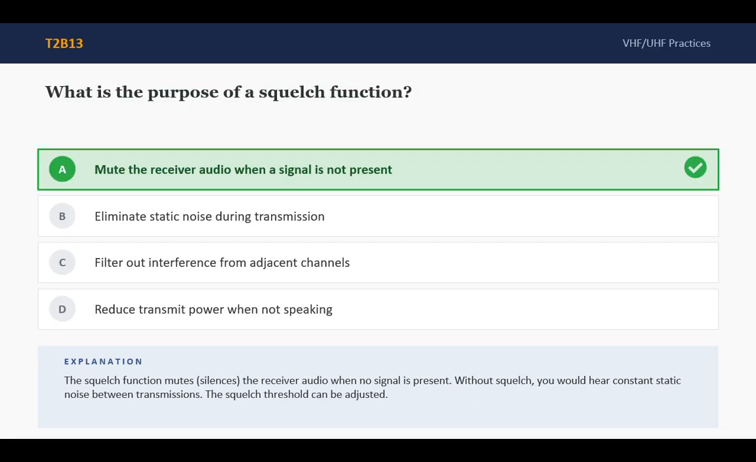What is the purpose of a squelch function? A. Mute the receiver audio when a signal is not present. The squelch function mutes or silences the receiver audio when no signal is present. Without squelch, you would hear a constant static noise between transmissions. The squelch threshold can be adjusted.